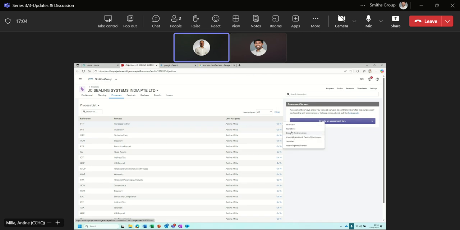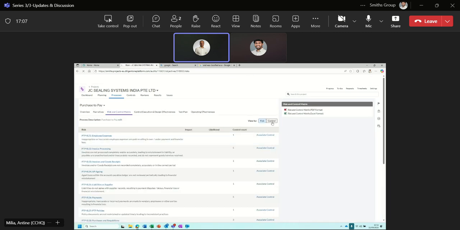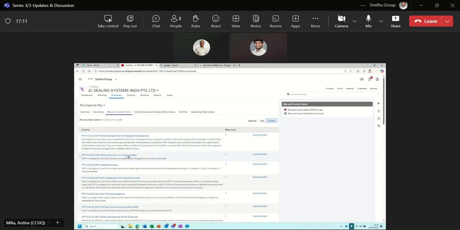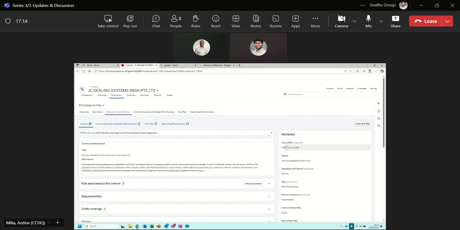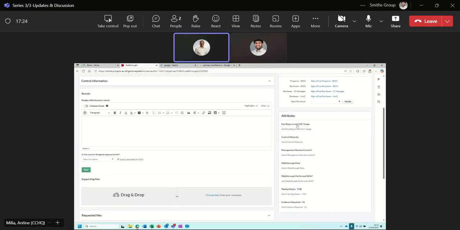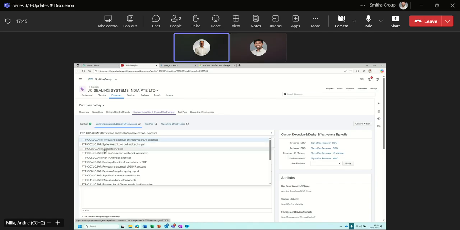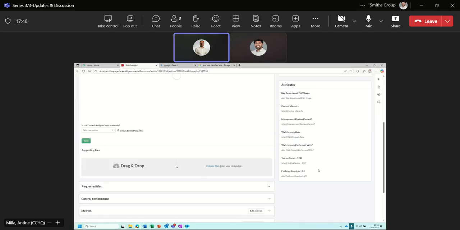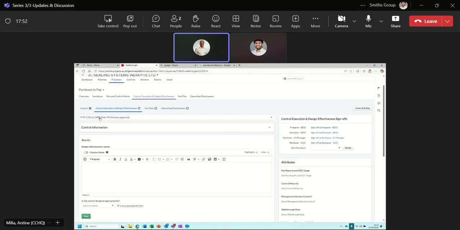And I take any control at this point because there isn't really a difference. I have got all my attributes here that have been completed, but then if I go into control execution and design effectiveness, there isn't really much. I've got things like control maturity, management review control, walkthrough date, walkthrough performed with testing status, evidence required. All of this has not been completed. Well, actually, maybe I should go to a critical control. So let me just go to non-PO invoice approval.